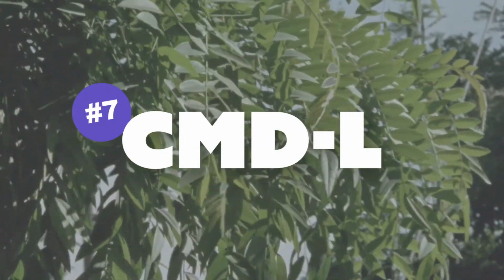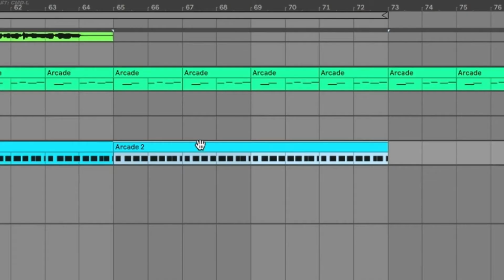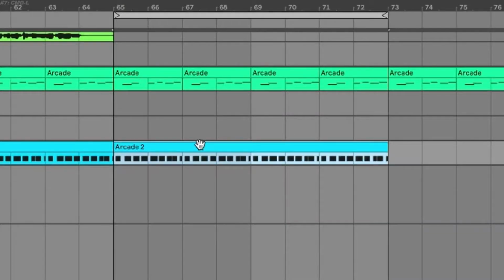Number 7 is Ctrl-L. Ctrl-L creates a loop based on the selected area inside the arrangement window. What do I mean by that? If I click on this MIDI region and hit Ctrl-L, you can see at the top now we have this gray bar. This is a loop that has now been created based on the length of this MIDI region.